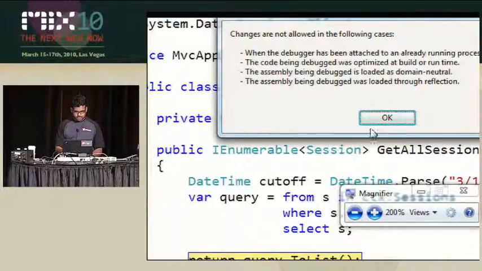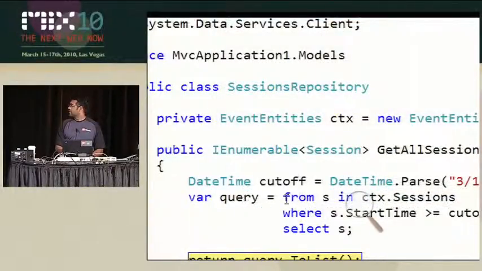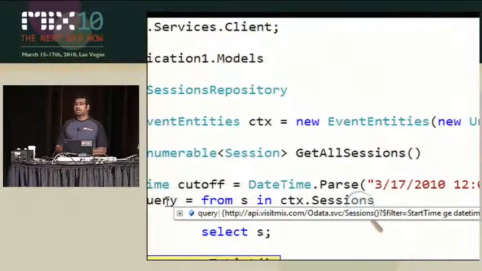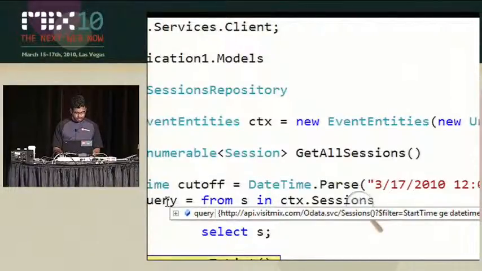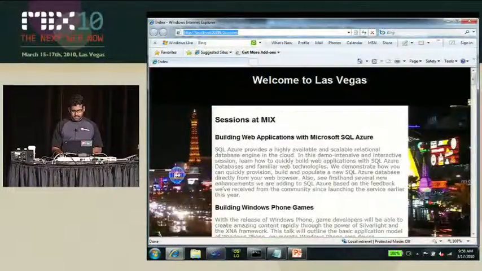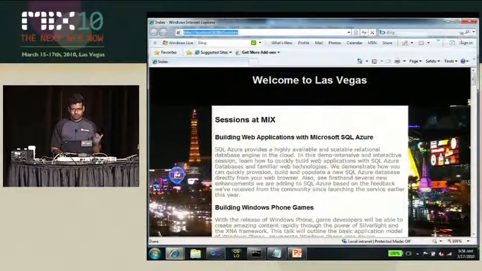Let me try that here. You can see there the URL that it would have hit against the service. I can't really do it in this magnifier very well. So all it's doing is taking this LINQ expression and building a URL out of it. So again, we're using that REST interface. All right. So we'll let that finish. And now you'll see there's fewer sessions in here because they're just the ones that come after noon.